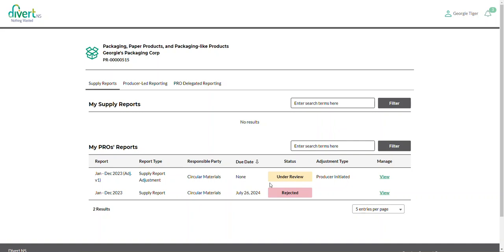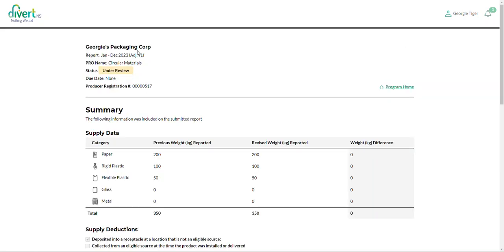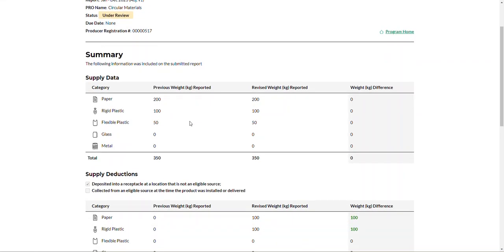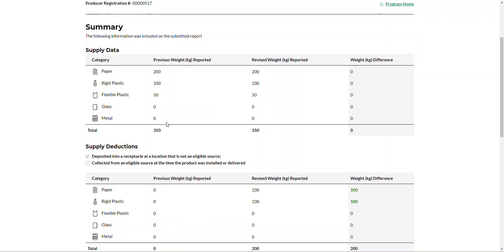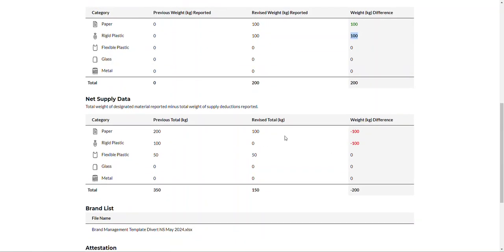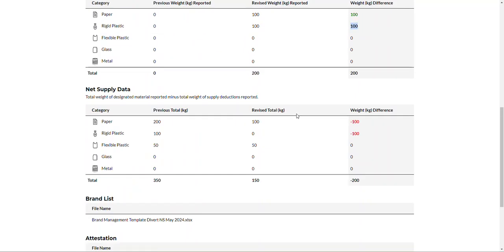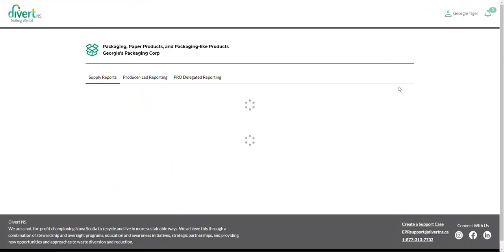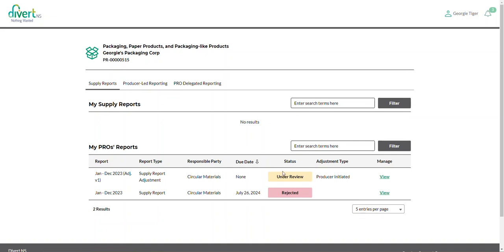Perhaps I should say before that's actually approved is that as a status of under review, I can still view the read-only version of this particular one, and I can see how it's been revised. So as we said, they were missing some supply deduction data. I can see that that has been revised here, and I can see that the difference has been highlighted as such. And you can see how that's impacted our net supply data table as well. Okay, so all of that still exists. The ability for me to view that adjustment request while it's sitting at under review, I can still go ahead and do.